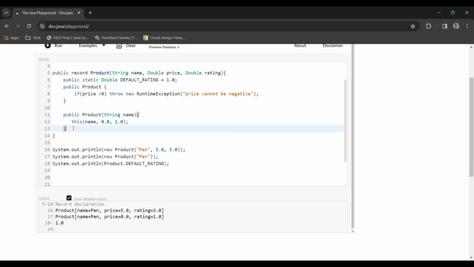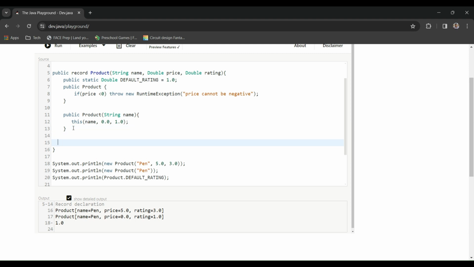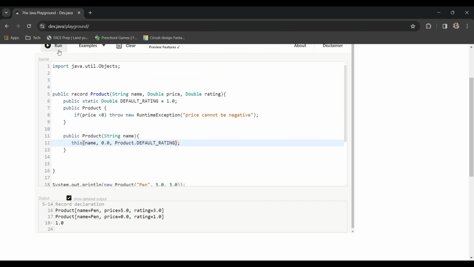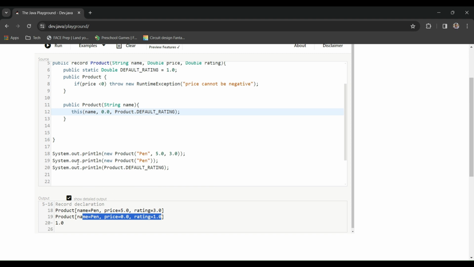Let's also try accessing the static field inside the record. Here we are initializing the product with the default one, right? So let's replace this with default rating. Okay. Let's run and see. Yeah. So there is no change for the second statement. For the second print statement, we got a rating as 1.0, which is default.